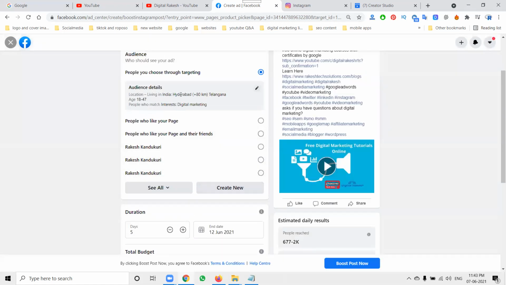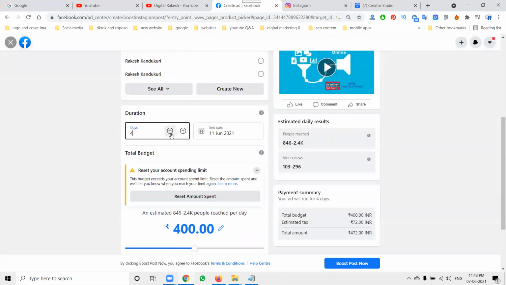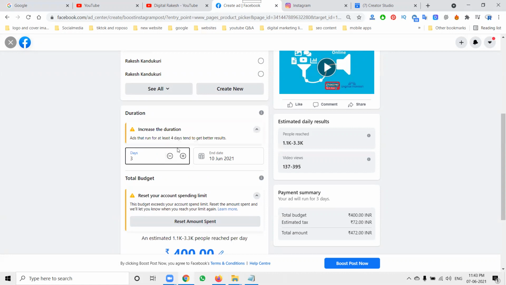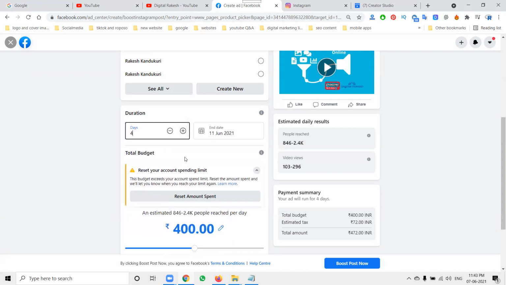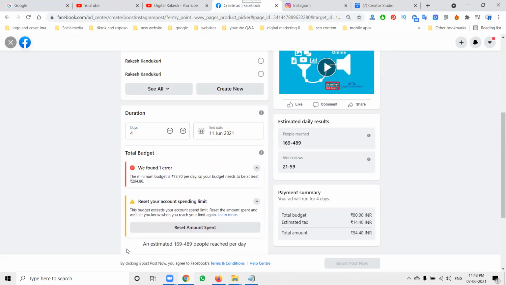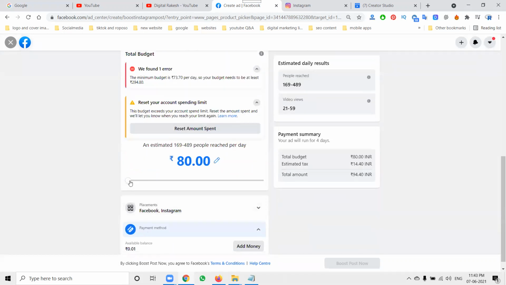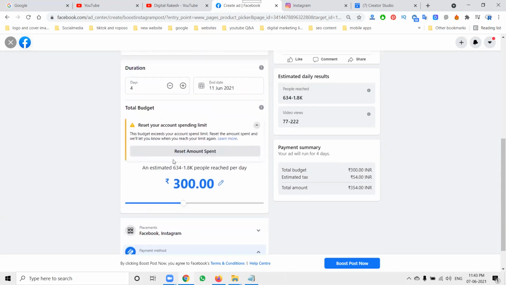After targeting your audience, how many days will you run the ad? A minimum of 4 days is compulsory. If it is less than 4 days, they can't accept it for the boost post option. So how much is your budget? If my budget is very low, they can't accept it. The minimum is 80 rupees daily. 80 into 4 days is 240. You can go with that option, but I'll go with 300.